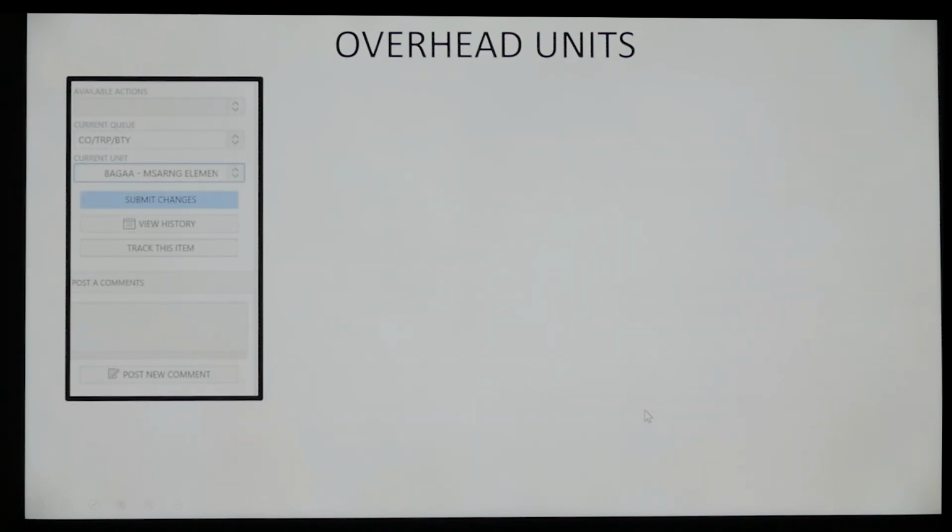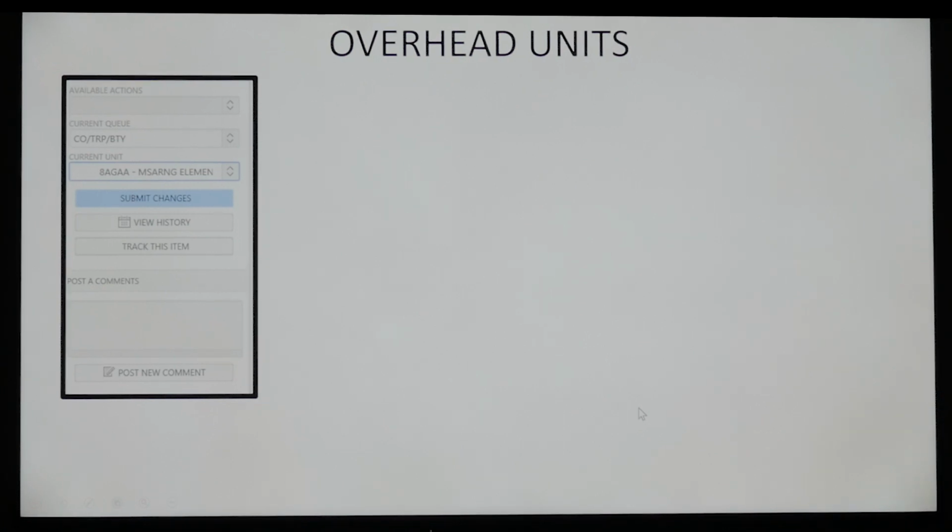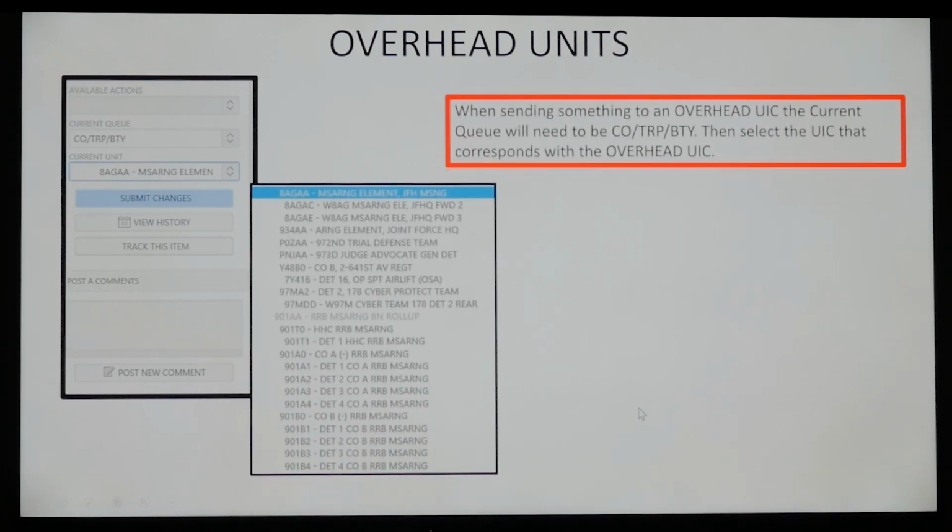Overhead units. Overhead units need to be selected by using the drop-down menu under Company, Troop, Battery, and then Current Unit. Select the UIC that corresponds with the overhead UIC.